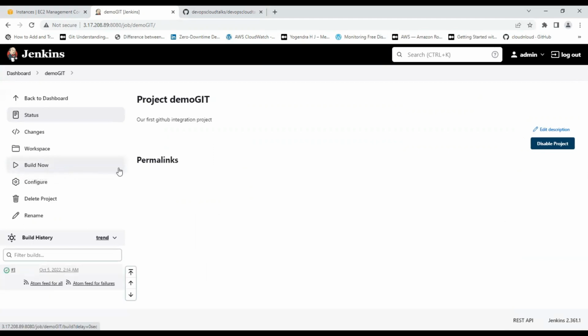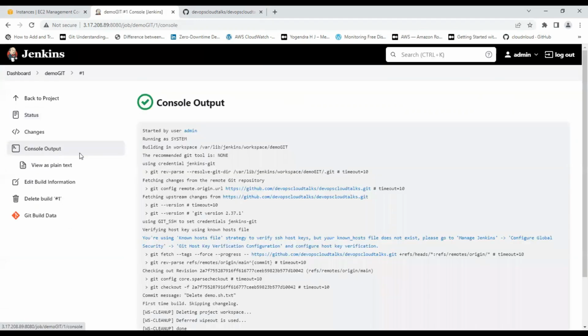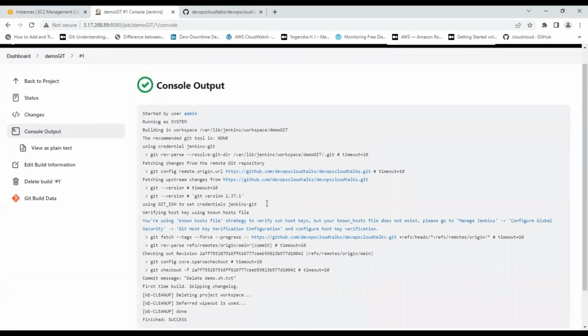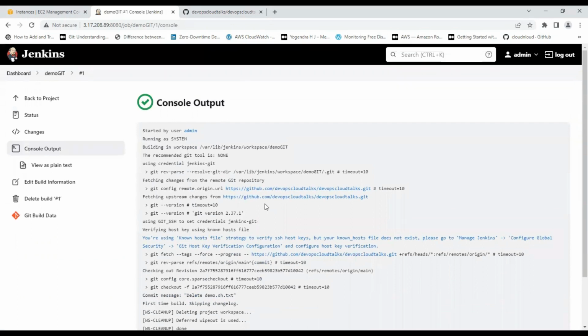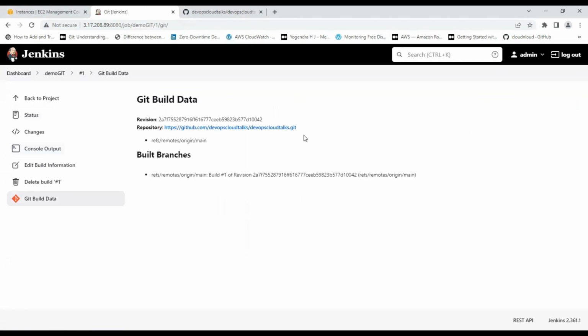So the moment I click build now, you see our project has been executed, and I click here, go to the console output, and we see that our connection is successful. We're using known host file to make the connection, using SSH credentials, checkout, and everything. We were able to connect to the Dev Cloud Talks git repository. And you can also see the git build data here. That's where it is.